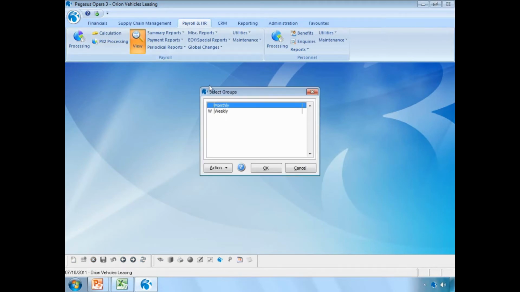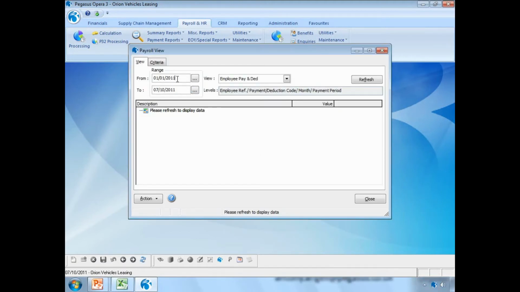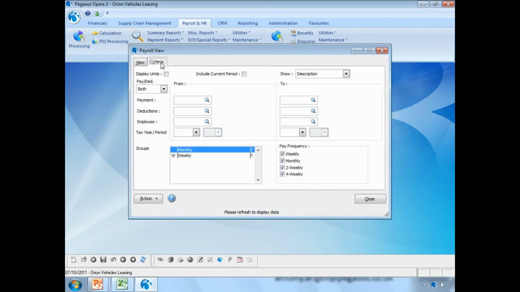I'm going to select both payroll groups. Let's change the from date to be 1st of Jan 2009. Let's select our new year-month analysis view, and let's look at this criteria tab. The criteria tab allows us to be selective on the data. So for instance here, do I want payments only, deductions only, or do I want both types? I can also be selective here for the payment types from, payment types to, deductions from, deductions to, employee from, employee to. I can even select which particular tax year I want this information to be filtered on.